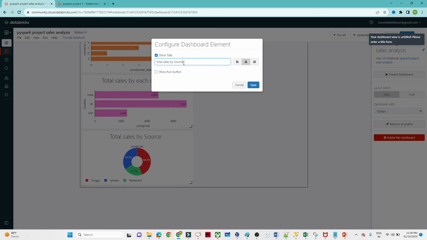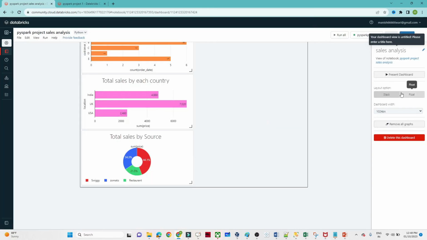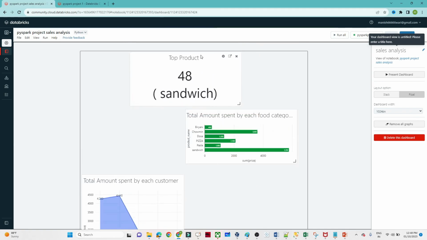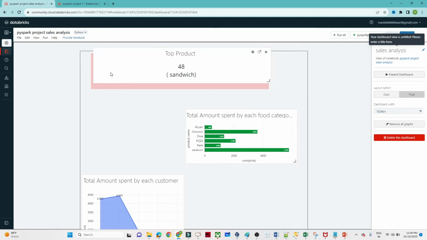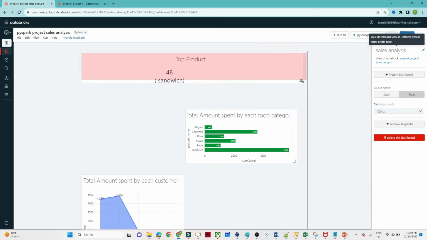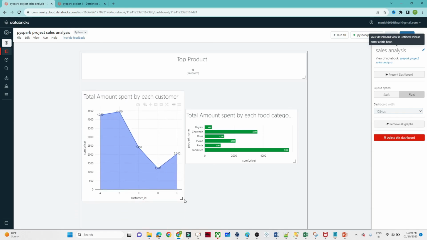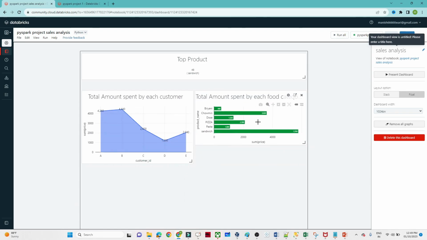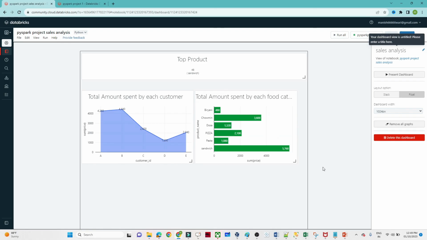By source. Once you add this, you can see on the right side we have a layout option, float and stack. If you click on float, you can adjust this. This we want to show on the top, so I will just drag this to the top. So this will be the heading, like what is the top product. You can see our top product is a sandwich. After that we will show each and every metric, and we will try to adjust each and every metric.